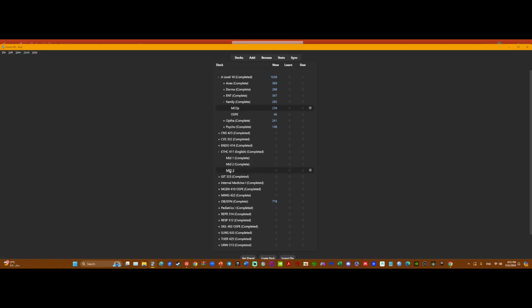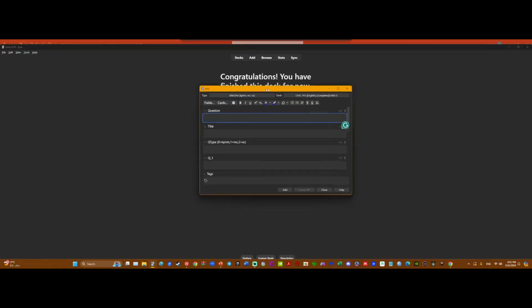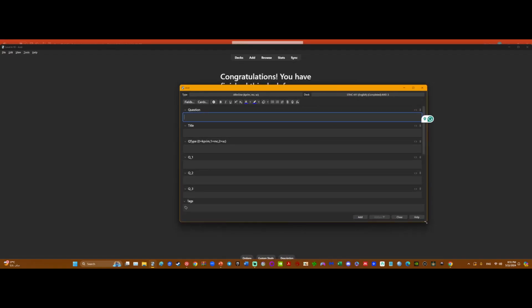Flashcards. So now I want to make flashcards for mid 3, for example. I click on mid 3, and then I click on add. Now it will show me the browse setting for a flashcard. This is where I will make my flashcards.